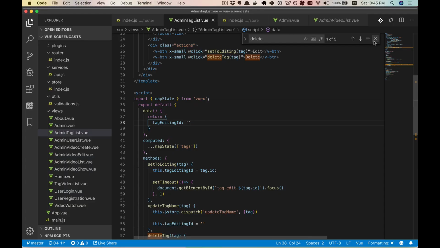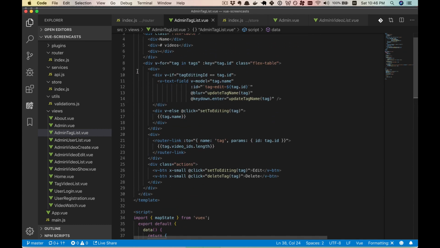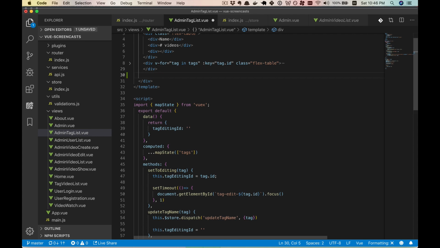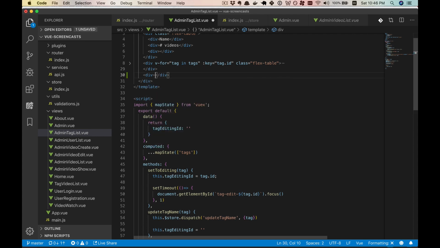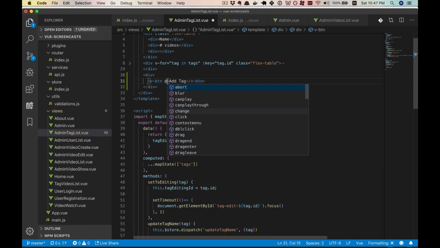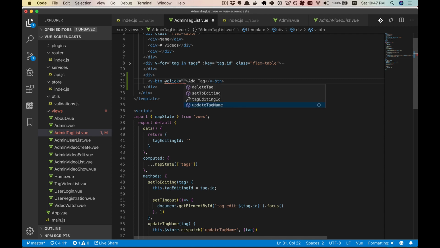All right, so we want to be able to add a new tag. And we'll go ahead and put this below all of our rows, so it's at the bottom. And then we will create a div that has a v-button in it, and we'll just call it add tag. When you click this button, we will call a method. Add tag is not actually correct in terms of the action we're doing. It's more starting a new tag.